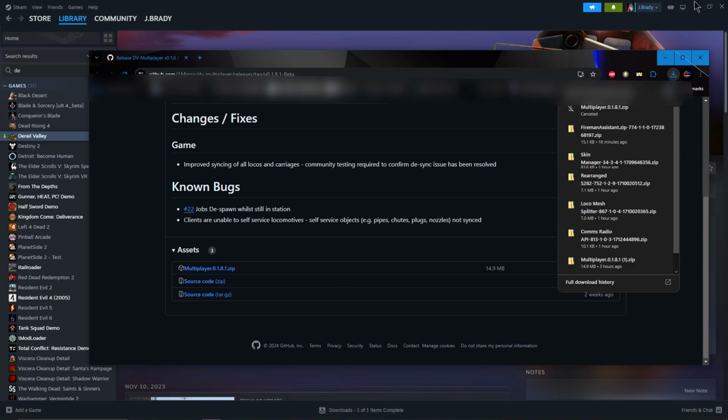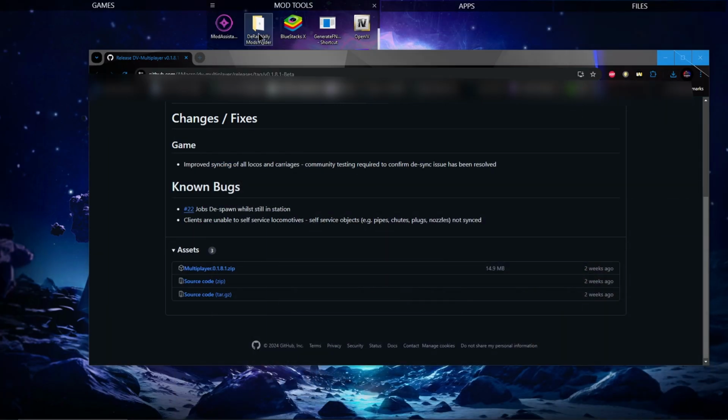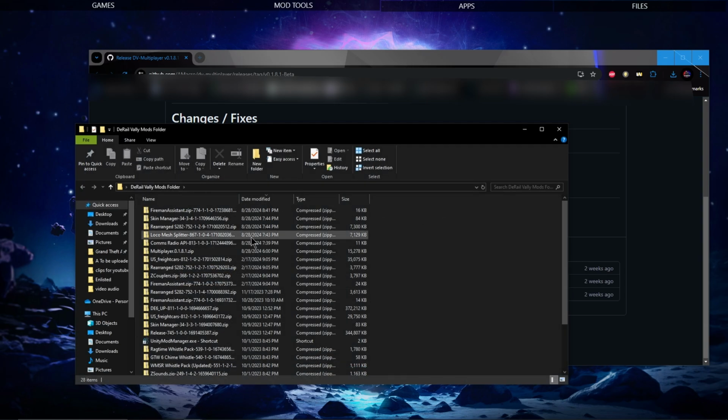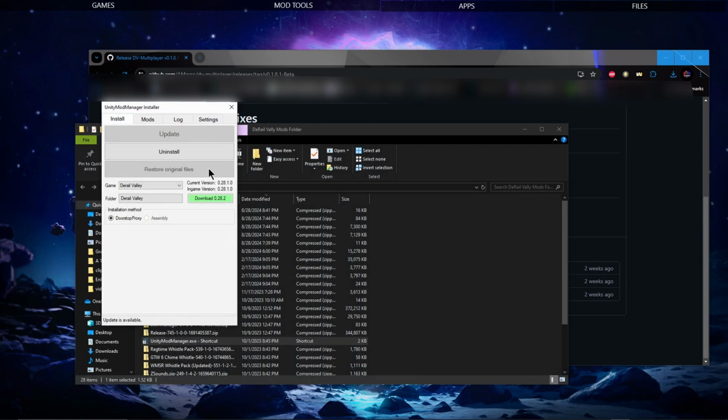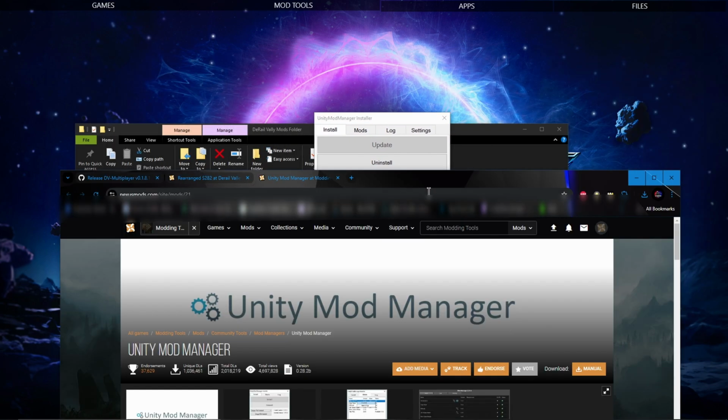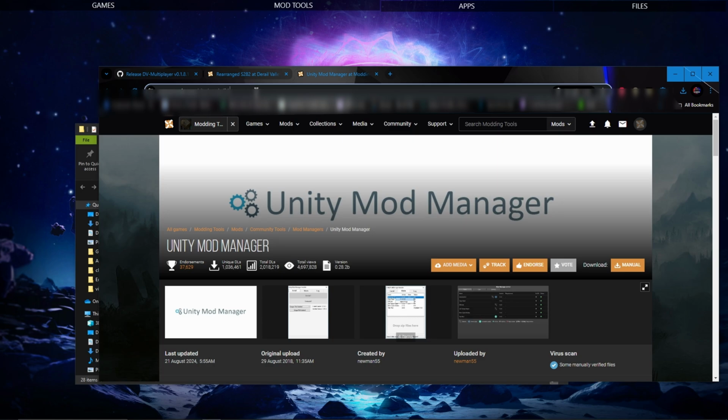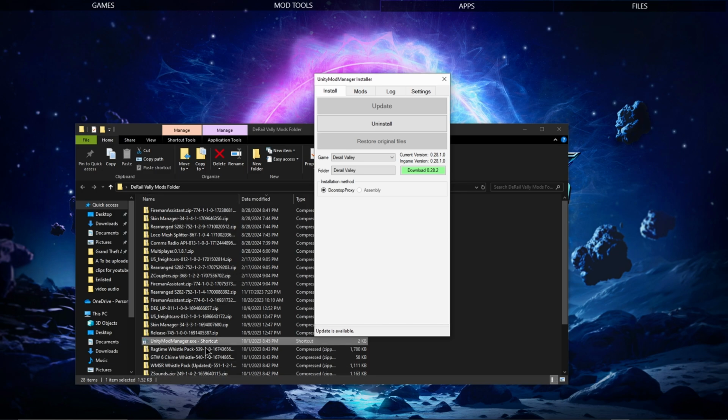You'll also need the Unity loader, which for my Derail Valley mods, I keep here. You can find this on Nexus Mods if you do modding. You'll find it pretty easy. You simply go to this website, which is the Nexus, and I will also put the mod manager in the link below.